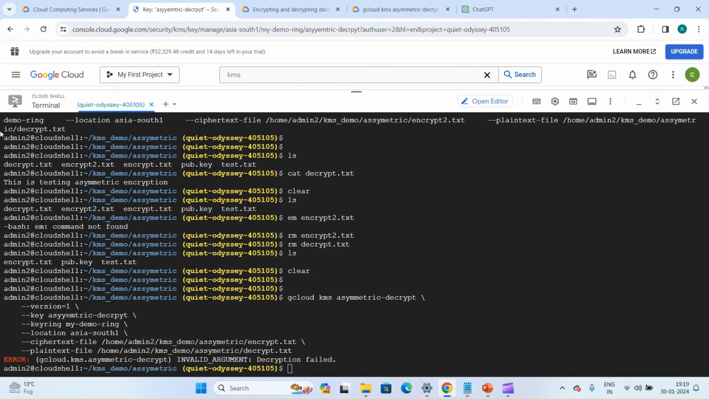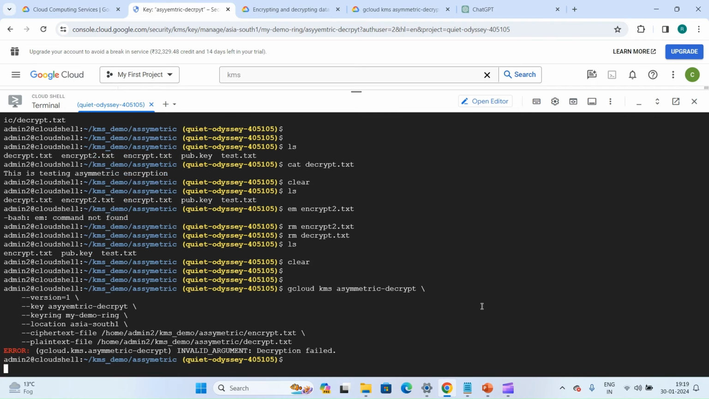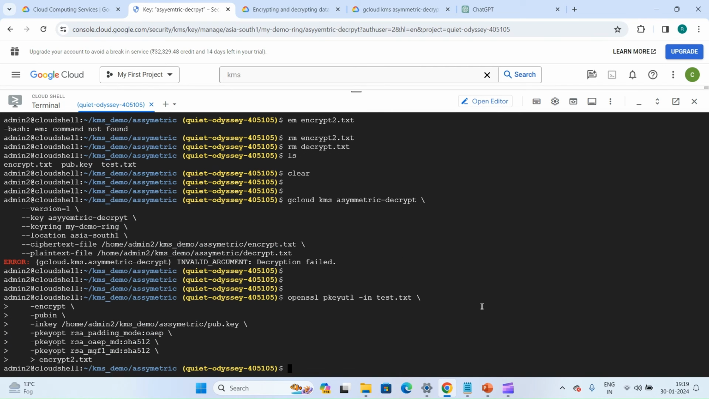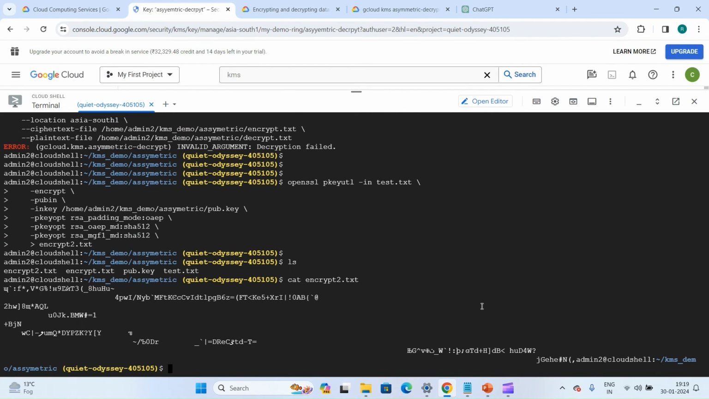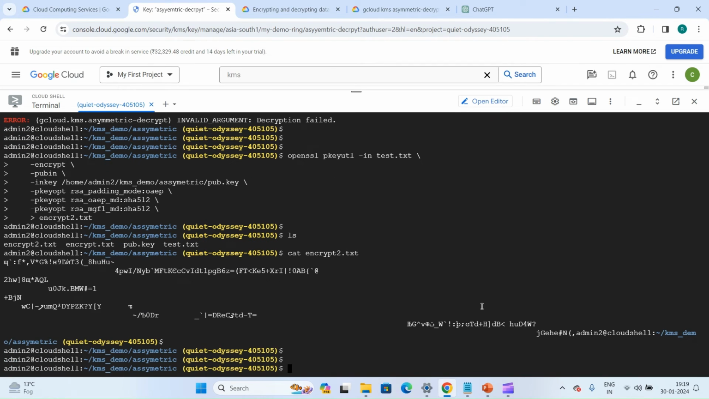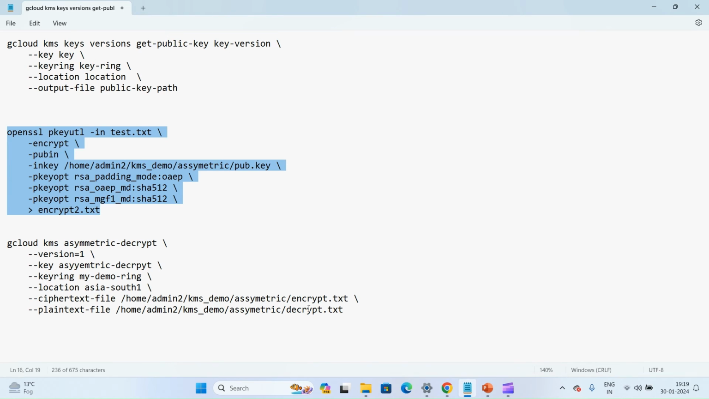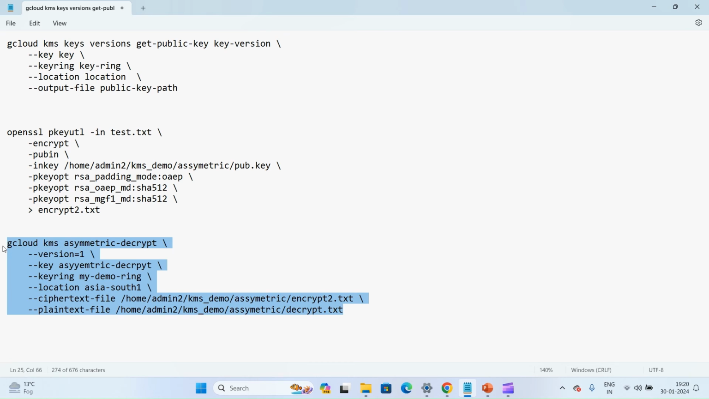and let's run the command again. Now the command has run. Do ls, do cat encrypt2.txt. Now you can see it is showing again some encrypted data. Now we will try to decrypt again, and here we will just update it to encrypt2.txt. Everything is the same. Now we are using the correct algorithm which we want to use.